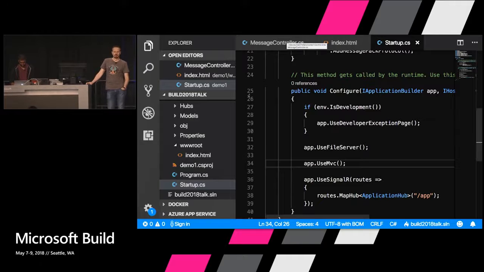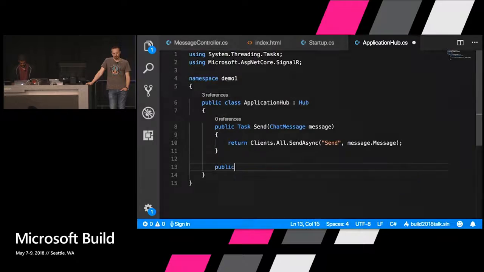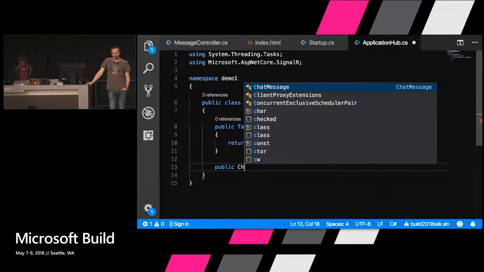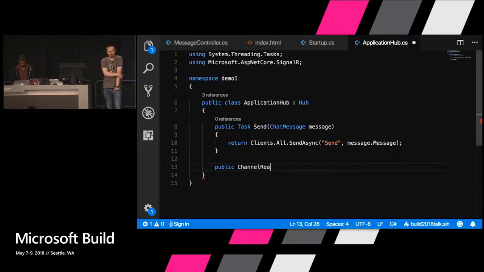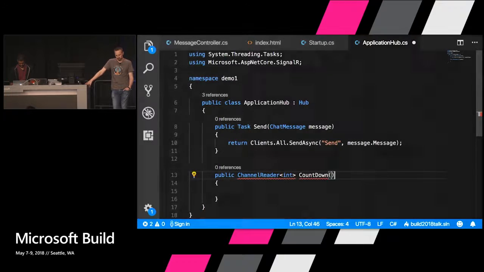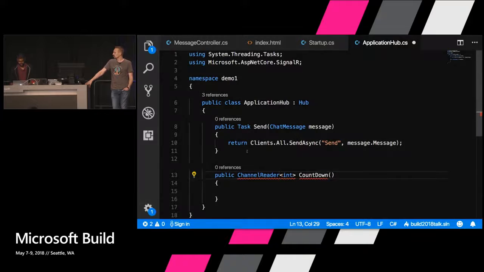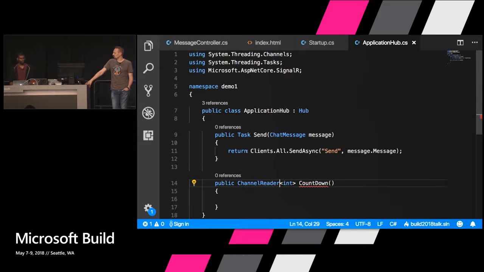Correct. Okay. So in my hub, I can add a method called count. It returns a channel reader of int, let's say. So this is basically returning a pipe through which I will send you numbers. Correct. And I'll call it countdown. And this thing, I need to resolve it, is in the System.Threading.Channels namespace. It's a brand new type, new in 2.1, that we should blog about at some point. Yeah, it's in 2.1.